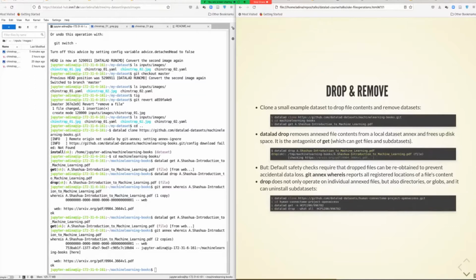when you drop a subdataset, there still is a name of the dataset, and if you run get on it, then you will be able to reinstall it. So drop tries to be this really safe command that just, you know, frees up your disk space in the case where you can get the data back.